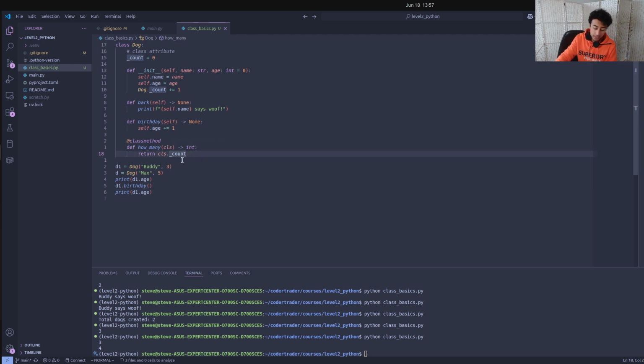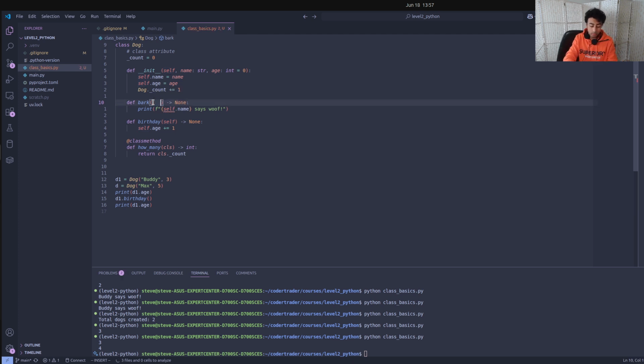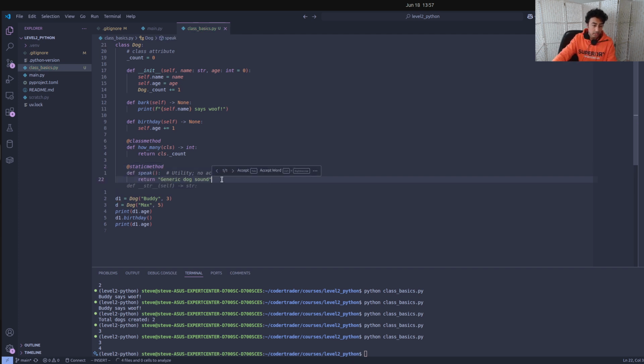Okay, cool. Now let's move on to static method. So static method is used for utility functions. Now you don't need to pass in self here, but there's maybe some sort of utility thing. So for example, let's just say speak, I guess. It doesn't have access to the class or the self there, and this is just a generic thing related to dogs.